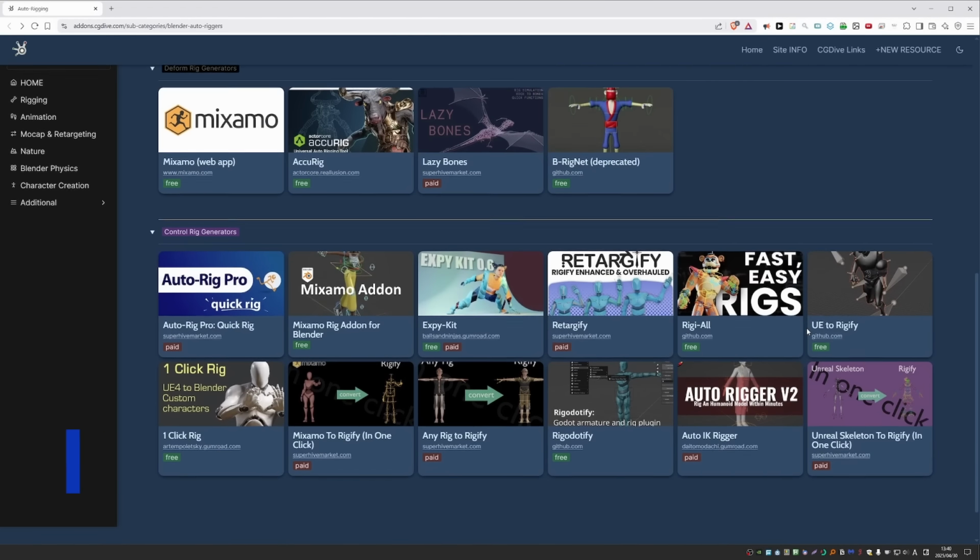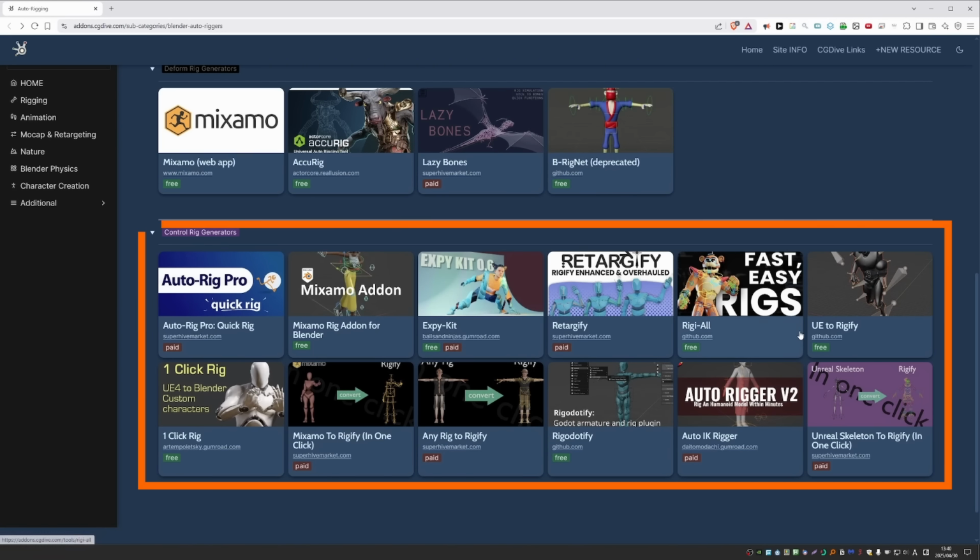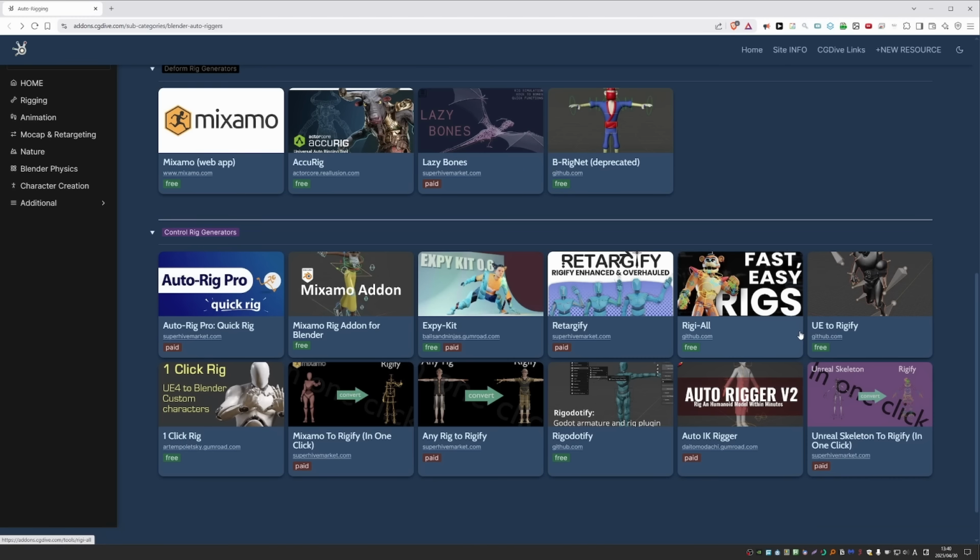On the flip side of Deform Rig Generators, we also have Control Rig Generators. These are tools that can take a simple deform rig and turn it into a more animation-friendly rig with IK and other control mechanisms.